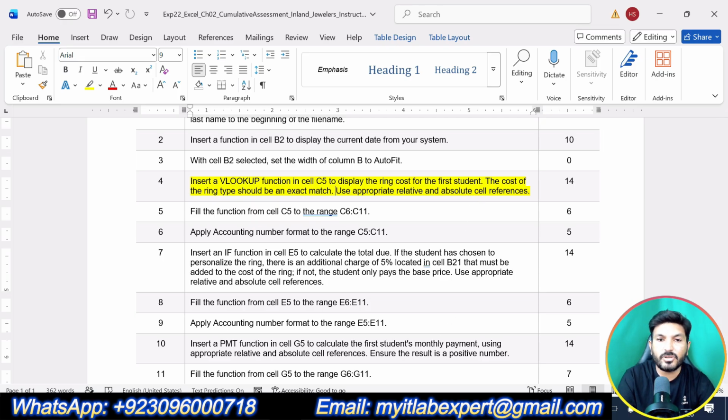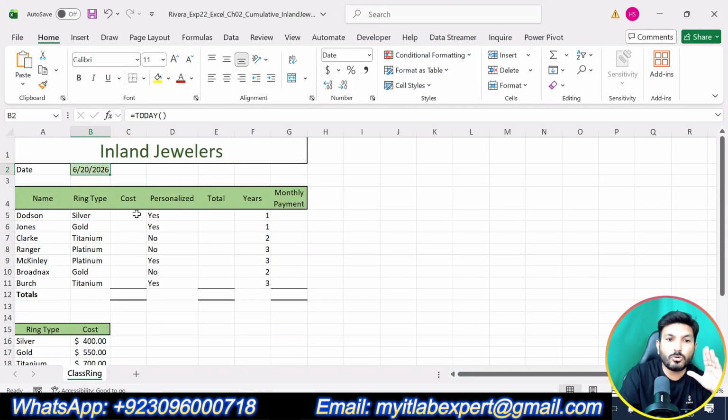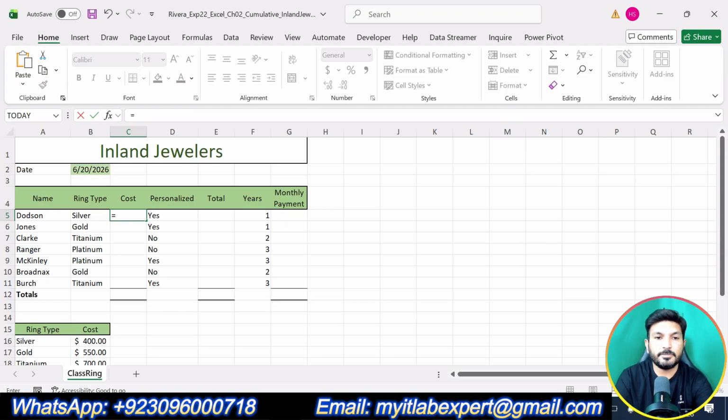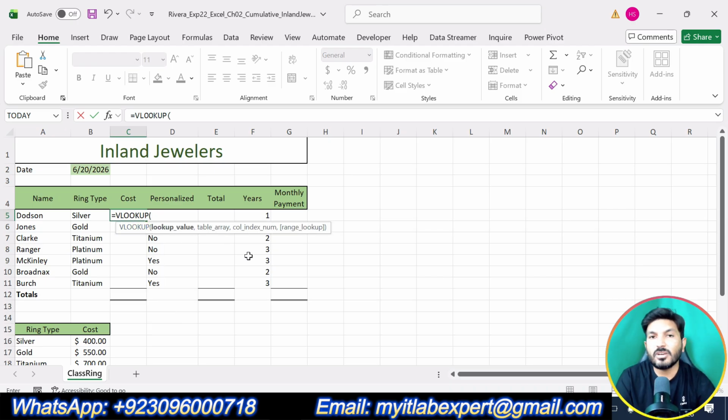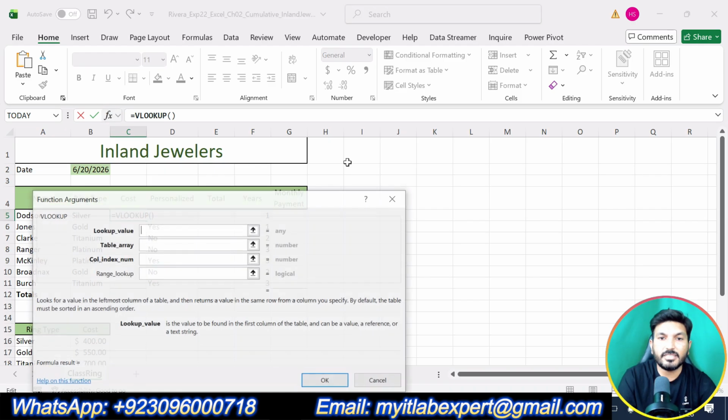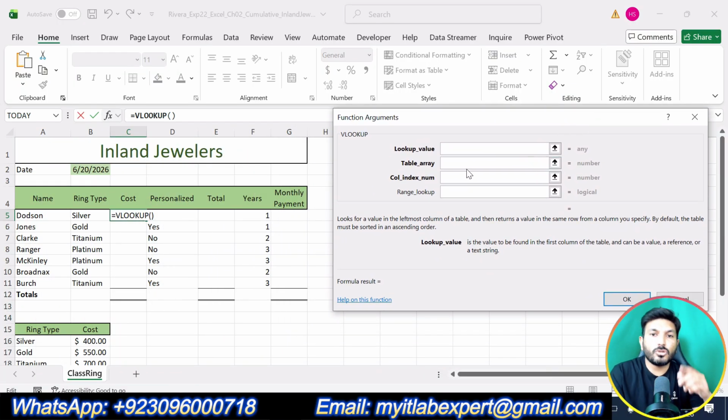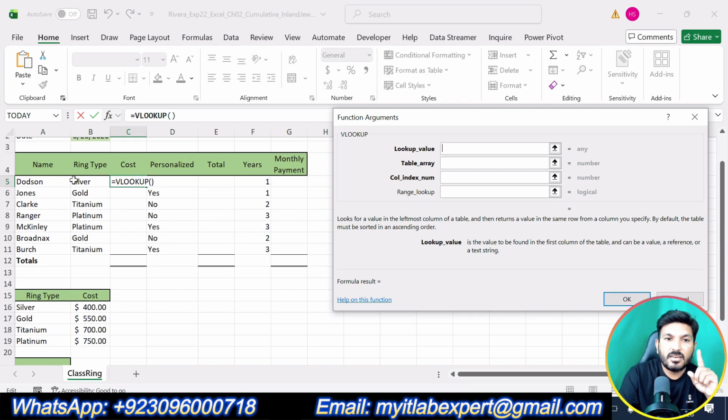So first of all we will go to the workbook, then go to cell C5. Here we are supposed to use the lookup function. So type equal sign, type VLOOKUP. Okay, so we got the lookup function. Click this function symbol. So now the lookup value. Lookup value is the value on which we are going to look up. So the lookup value will be the type of ring, silver. Silver is the lookup value.